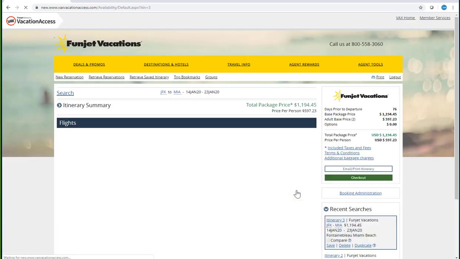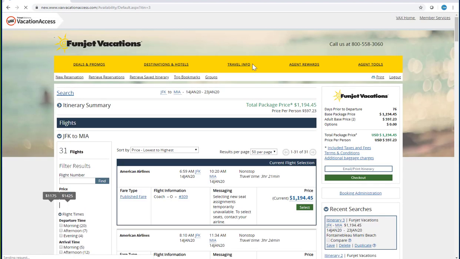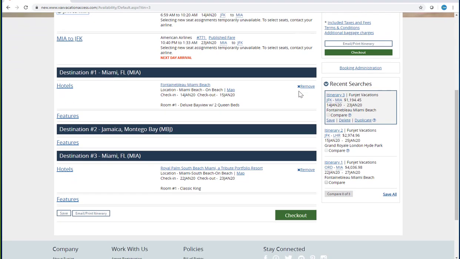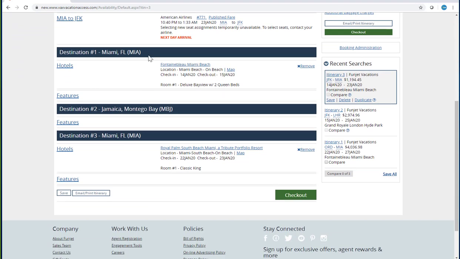Alright, so it's pulling everything up. I'm not going to select anything, I'm just going to show you the overview of everything. So you have your flights for your duration. You have your 1-night hotel as destination 1. So you can change to whatever hotel you want, add your features, whatever it may be. Destination 2, there's nothing there. Destination 3 is your post-night. If you want to change hotels, you can change hotels and everything.